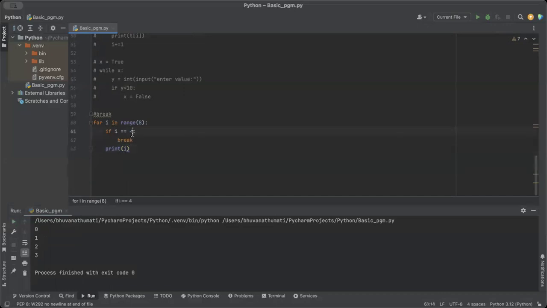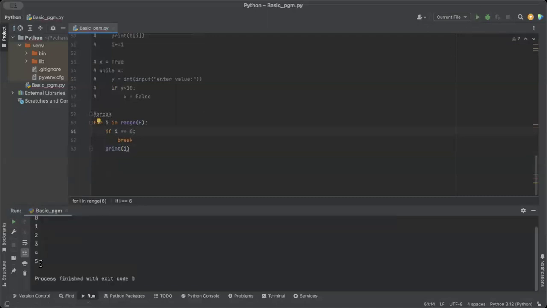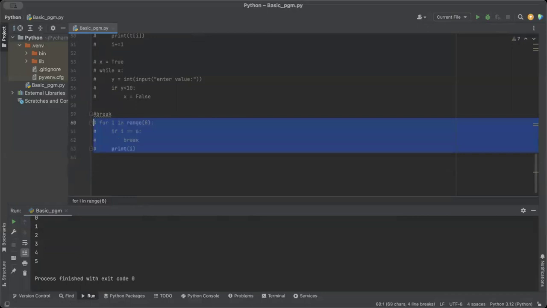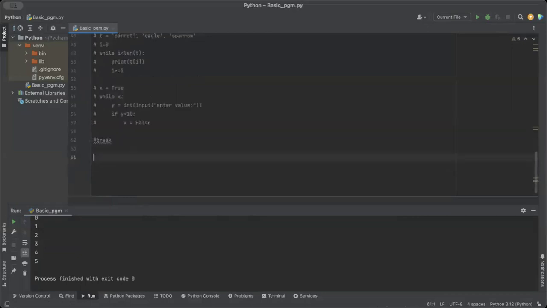So if I give 6 here, let's run this. See here, I'm getting printed until 5. After that, 6 equals to 6 is true. Then it is forcefully breaking. Break statement: exit a loop when a certain condition is met.